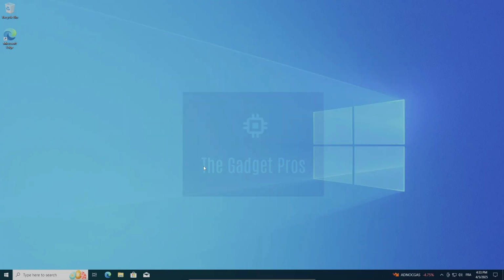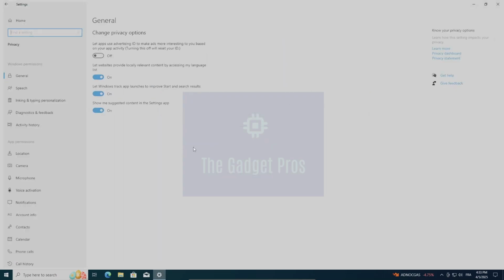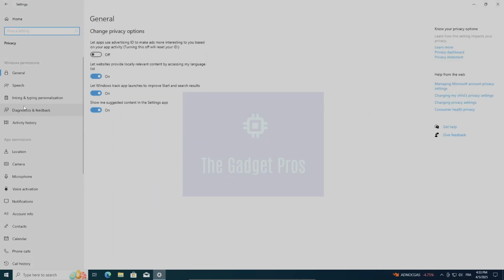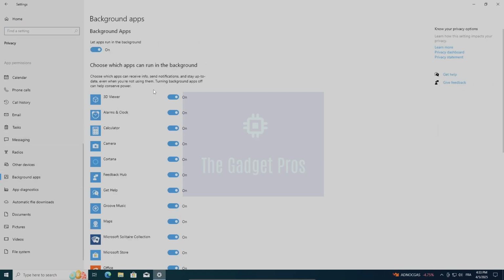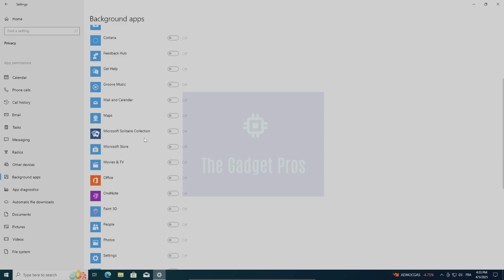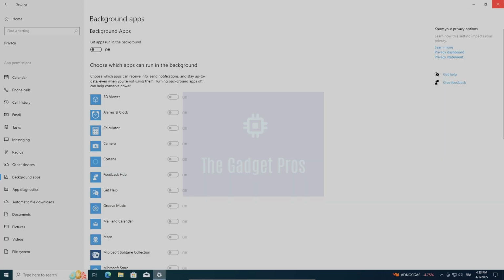Now, let's disable some background apps that can use unnecessary resources. Go to Settings, then Privacy, then Background Apps. Here you can toggle off apps that run in the background without your direct interaction. This will free up resources and help reduce disk usage. Turning off unnecessary background apps can give your HDD some breathing room, especially when you're not using them.